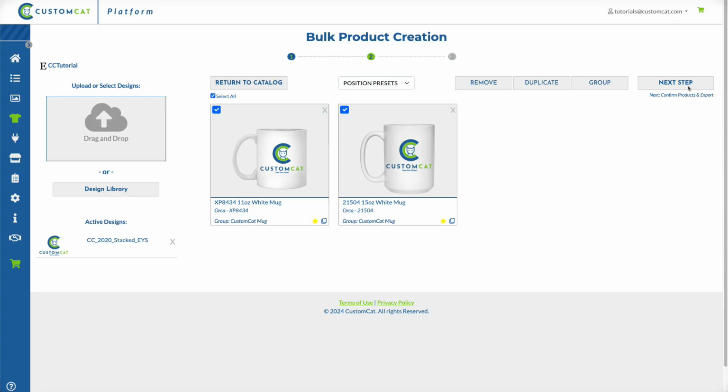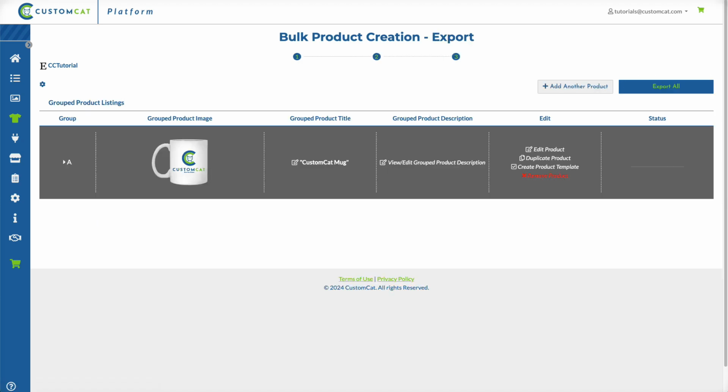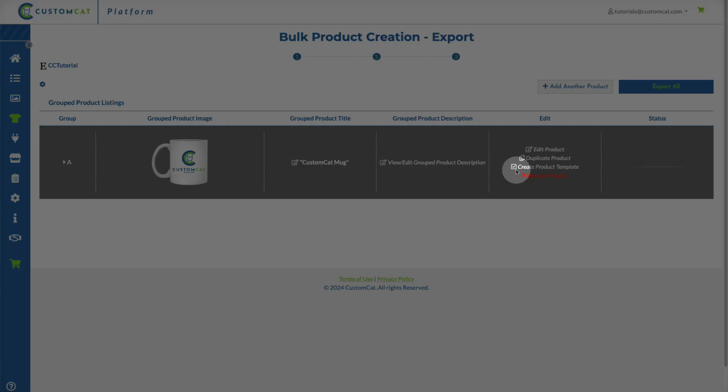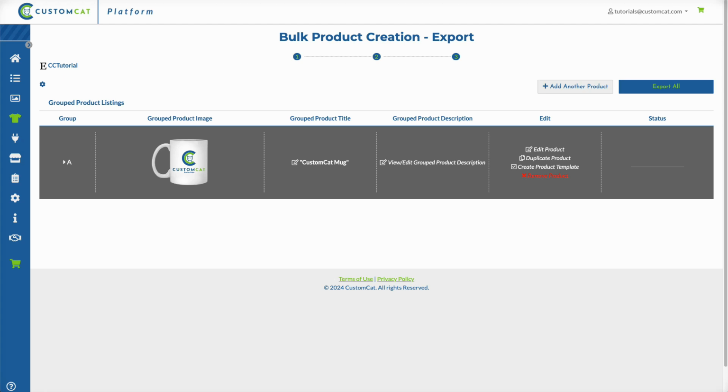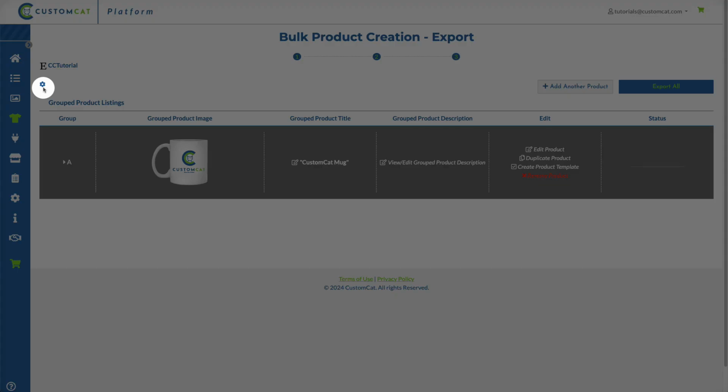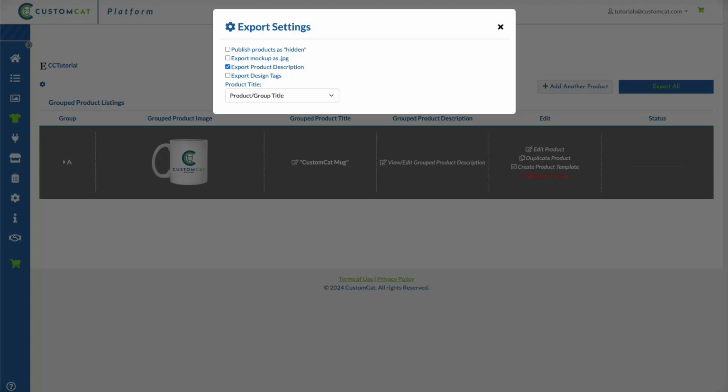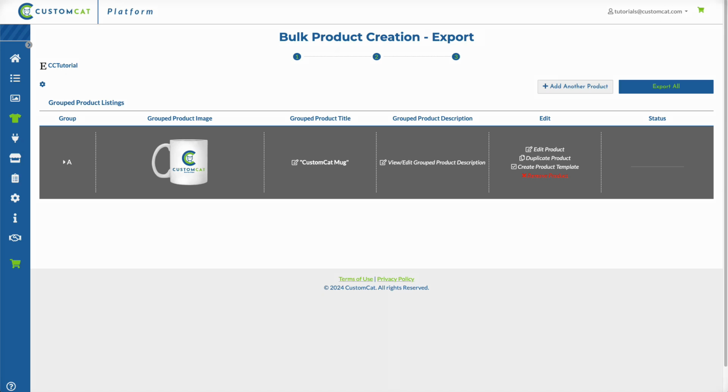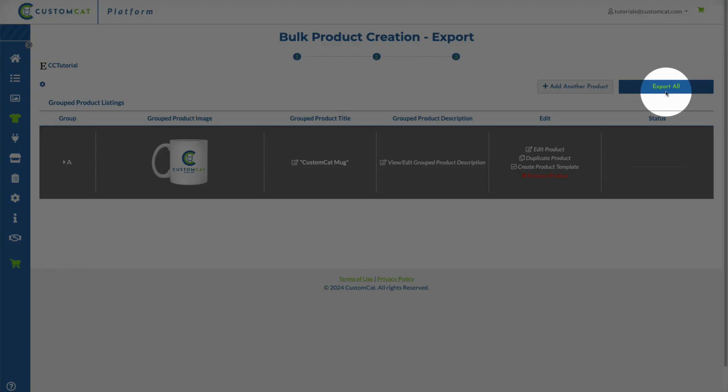Keep in mind that in order to save your product template, you must export the products. You'll notice that the products you've saved to your template will have a check mark next to Create Product Template. If you forgot to include a product, you can click the checkbox now to add it. Before exporting, click the gearbox icon to review and ensure your export settings are properly configured. Once everything looks good, click Export All to save the products to your template.